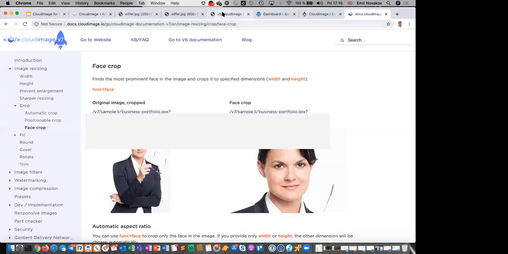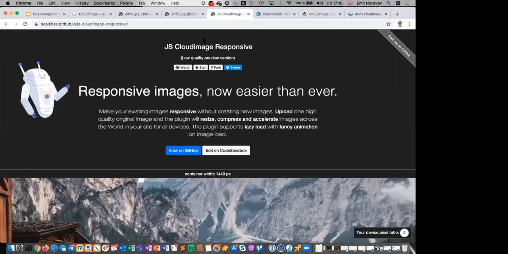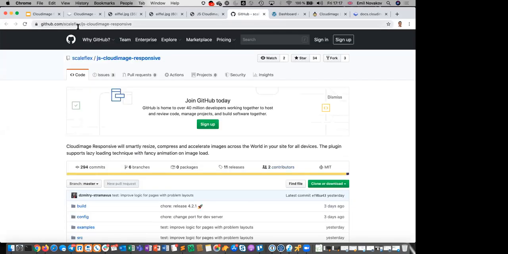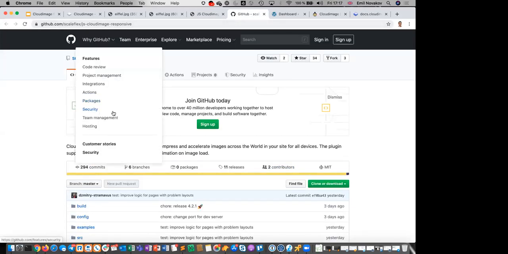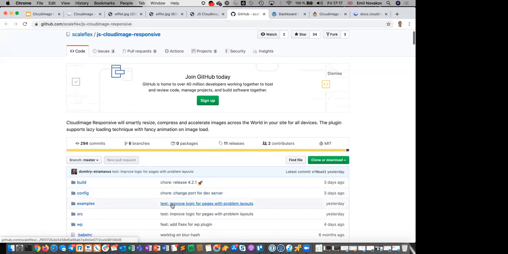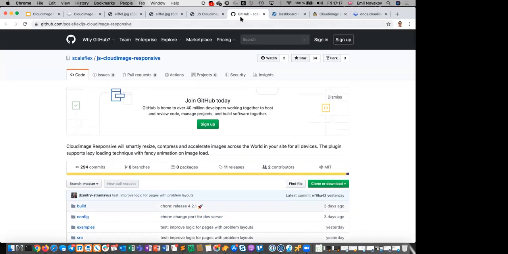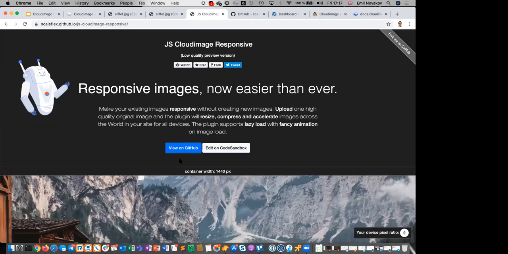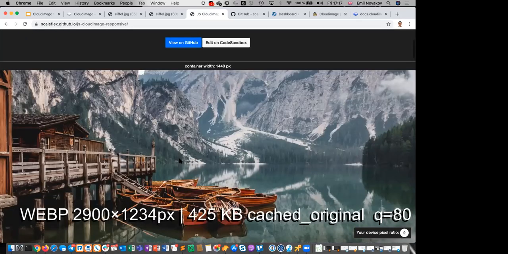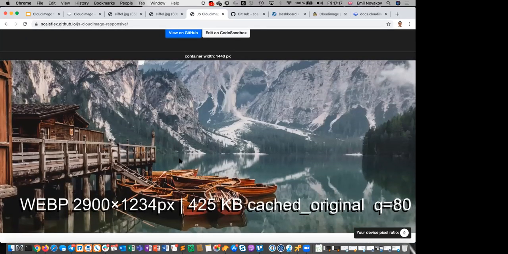Let's move now to the JavaScript implementation. So I mentioned that we have a responsive plugin on GitHub. So if you look here on our GitHub page, you'll see the company is called Scaleflex, as I mentioned. So it's github.com/Scaleflex. We have here the plugin, and what the plugin basically does is it will automatically detect the size of your container and deliver the best possible image for it.